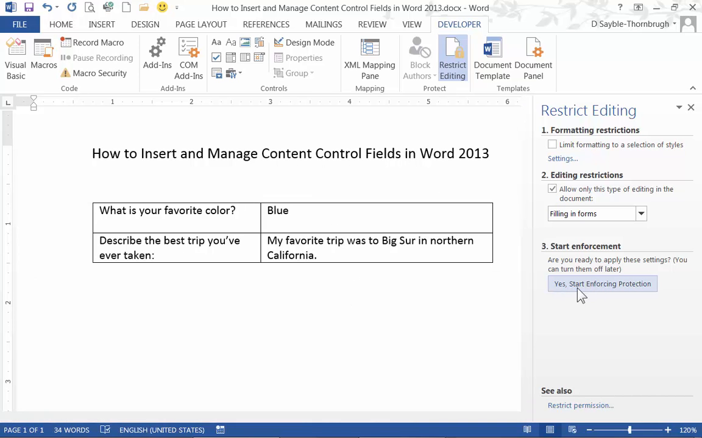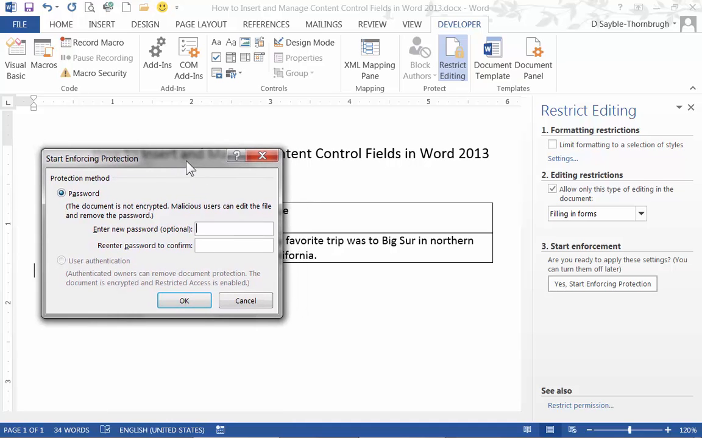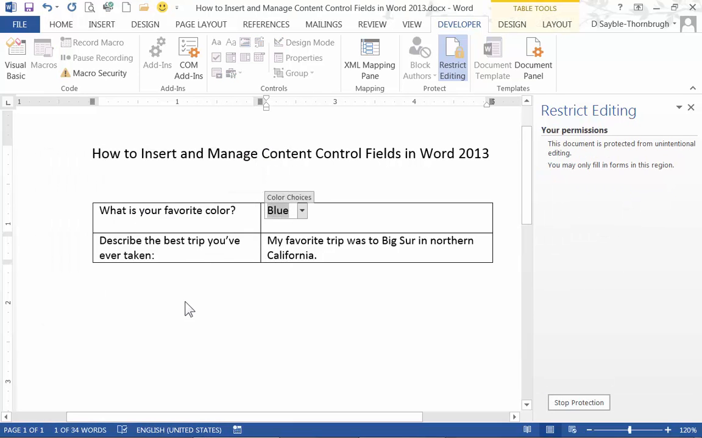Then when you click "yes, start enforcing protection," it gives you the option of typing a password. But be very careful if you put a password in here, because if you forget it, there's no way to retrieve it, and this document is pretty much etched in concrete. There's nothing you can do. Microsoft can't even retrieve it. So what I recommend is to leave these boxes blank. Do not include a password. Just leave them blank. Click OK.